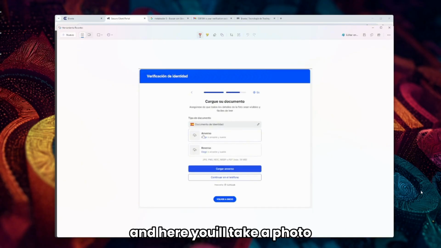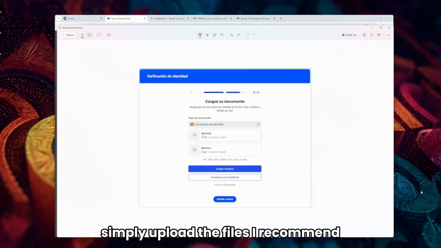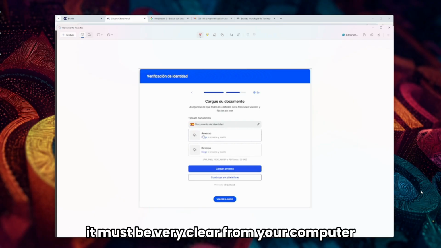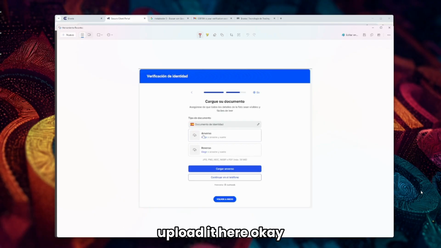And here, you'll take a photo, or if you have it on your computer, simply upload the files. I recommend just taking a clear photo of the front and back, okay? If it's blurry, they won't accept it. It must be very clear. From your computer, upload it here, okay? If you're using your phone, it's the same process. Just place the front of your ID card clearly visible, and then the back. You'll need to upload both photos, the front and back of your ID.